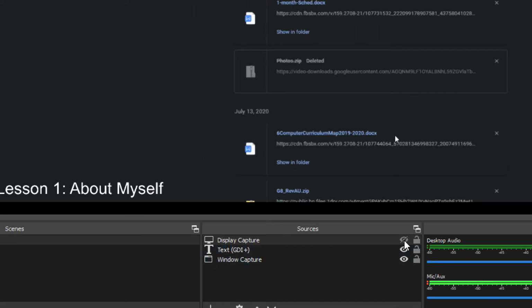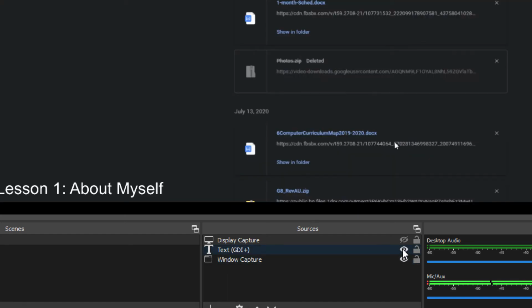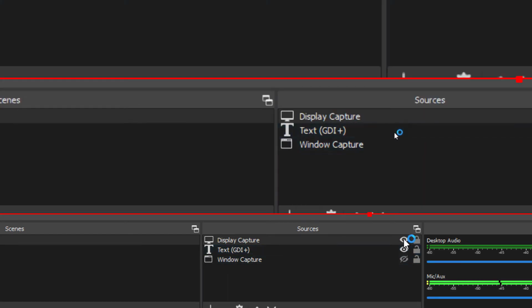Now, display capture is one of the easiest ways to do it. If you're having trouble with window capture, you can't capture the PowerPoint or whatever, you can use display capture. But of course, you have to be careful of what you're showing on screen. So you can hide the sources anytime during the recording.